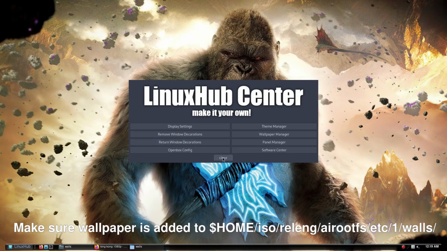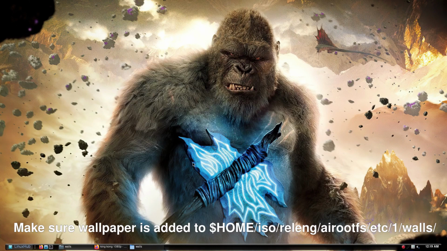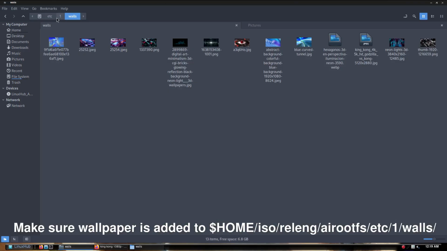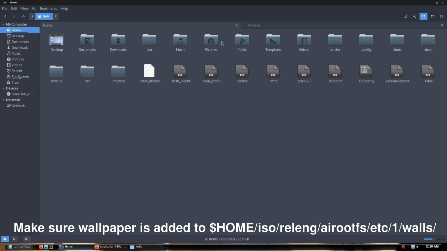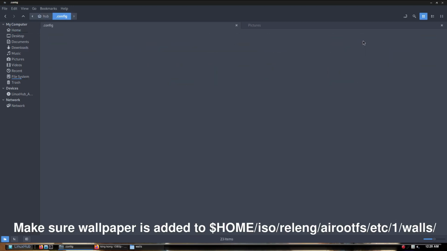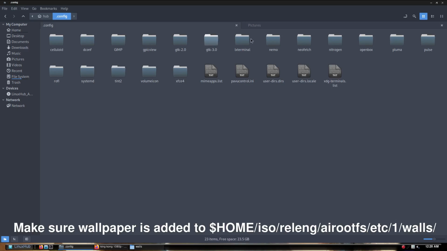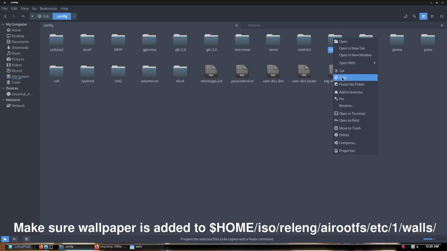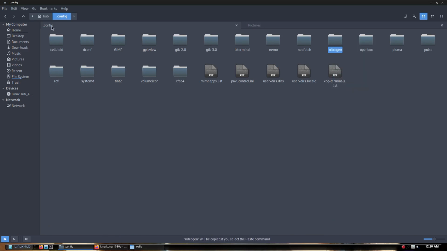All right. So the reason why I did that is just so I could do it on my main system. And I'm going to show you a trick. So now I'll go to config, and I use nitrogen to set my wallpaper. So in my home folder from config, I'll just copy this folder itself.